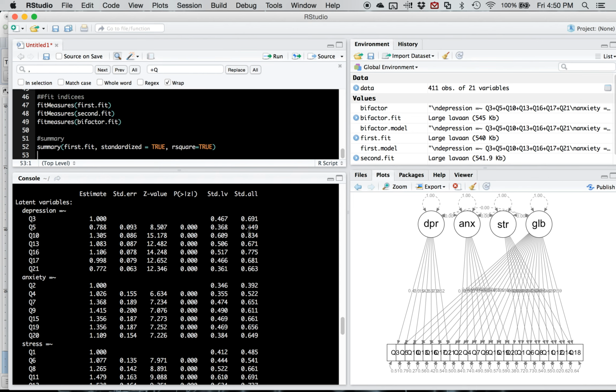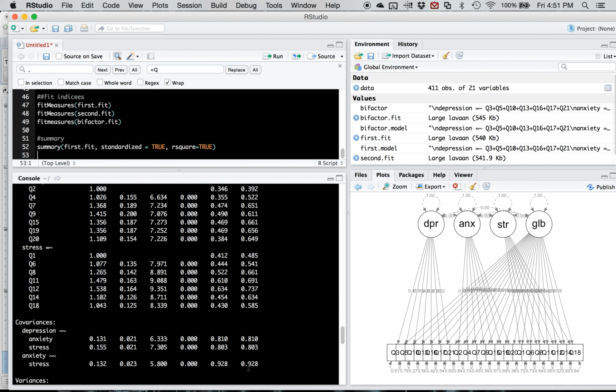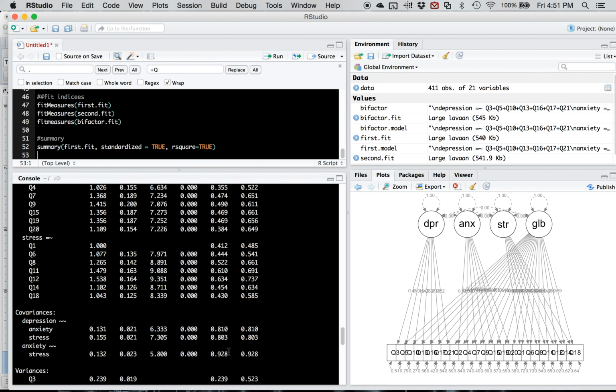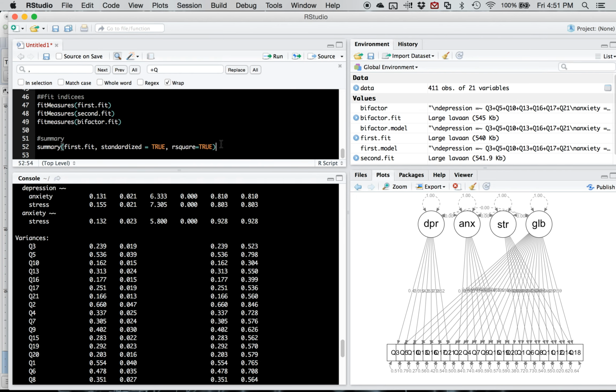And then here are those super high correlations again, 0.8, 0.8, and 0.93. So anxiety and stress really are not different in this example. So let's try now a summary of the second order model. Now I did not standardize on the latent for this one. I said you could, but I didn't. So I can show you here that it would be the same.